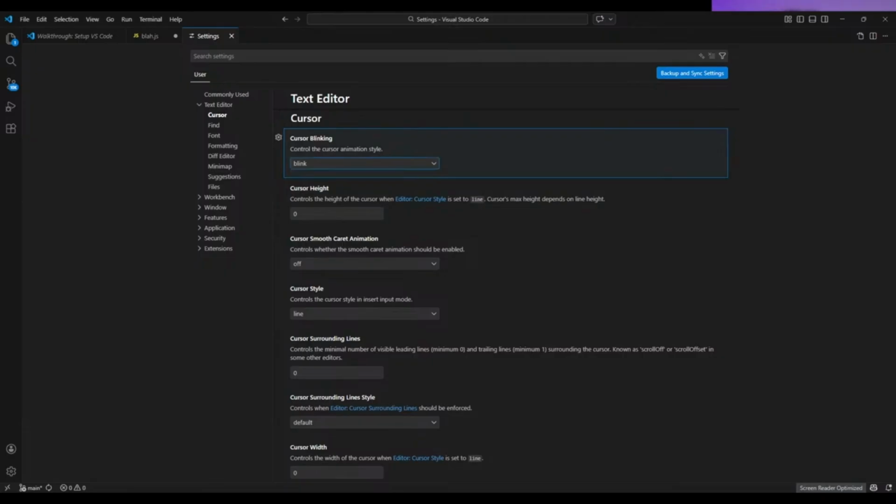Control the cursor animation. Editor.cursor blinking combo. Editor.cursor blinking list. Smooth not selected 2 of 5. Phase not selected 3 of 5. Expand not selected 4 of 5. Solid not selected 5 of 5. Solid. Let's leave it at blink. Default not selected 1 of 5.